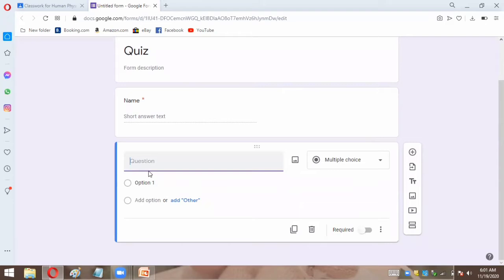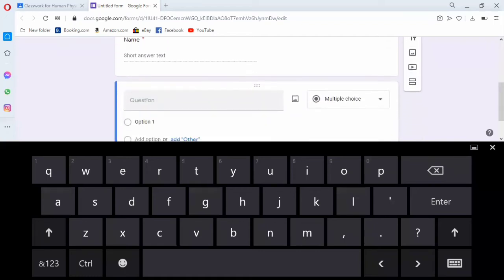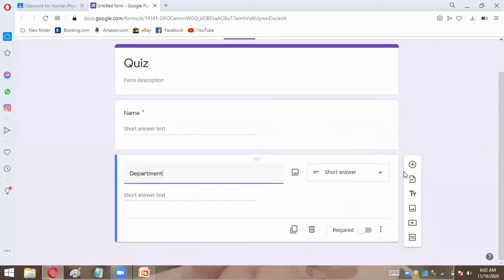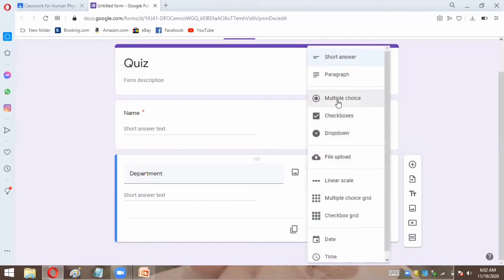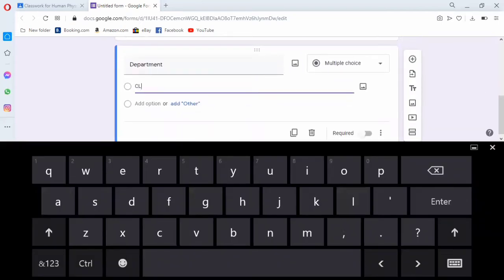The next question I'm going to choose as a multiple choice question. The question is about the department. As this is a multiple choice question, the choices will appear here. So you can put the options, like the department names, here.